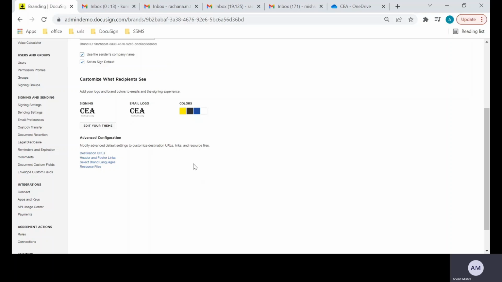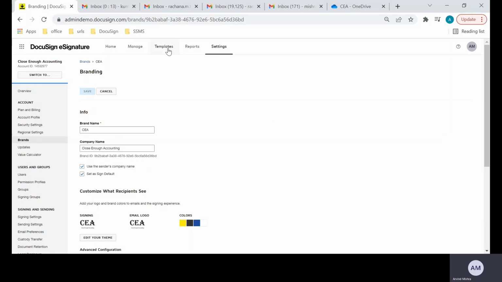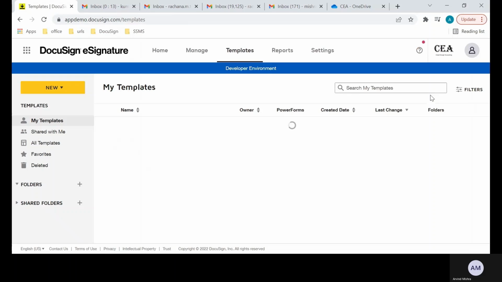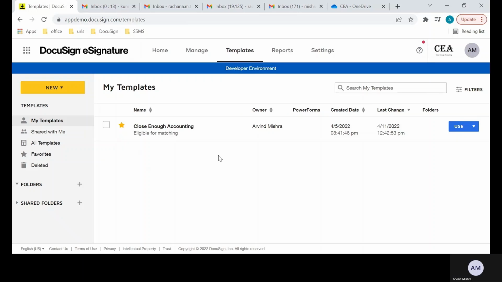Some of the eSignature settings that I wanted to talk about here. Let's go to the templates now. Here you can see the new button, under which, if you want to create any new template, you can hit create template. If you want to upload any template, hit upload, and if you want to create any PowerForm, you can hit on this here.